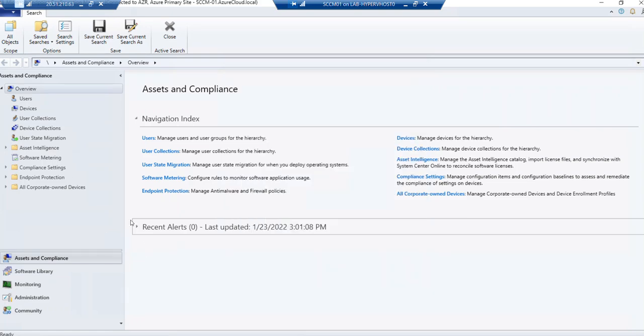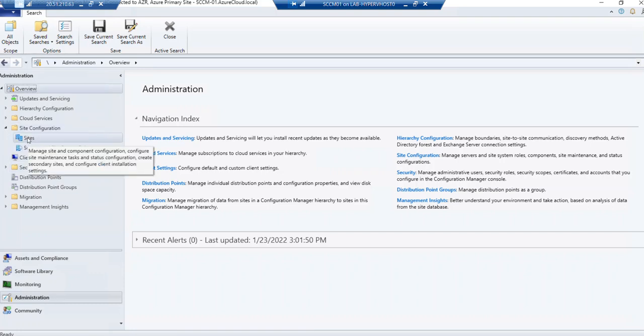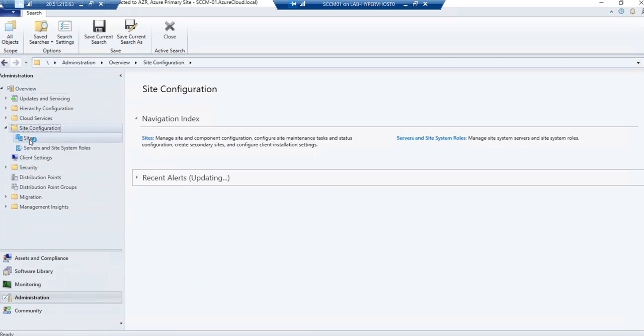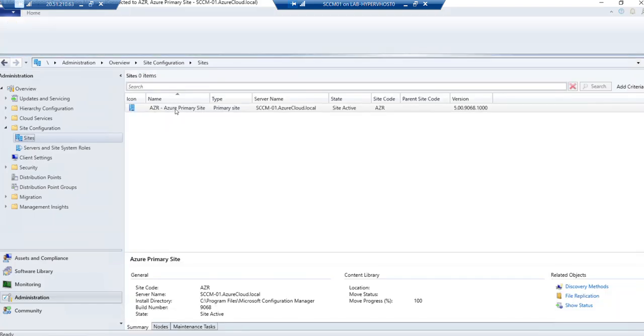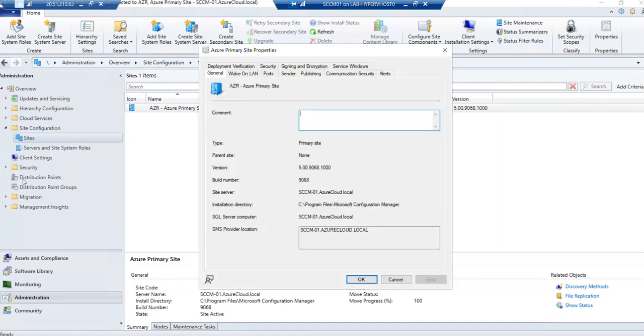Perfect, perfect. Another place you can quickly check here, go to administration. I think it's under site configuration. And when you click on site here, one site so far, let's go to properties, and you will just verify the version here as well, and the build number is 9068. So everything looks good.